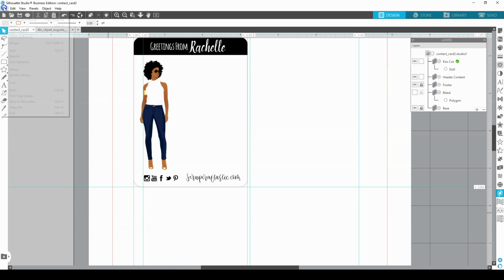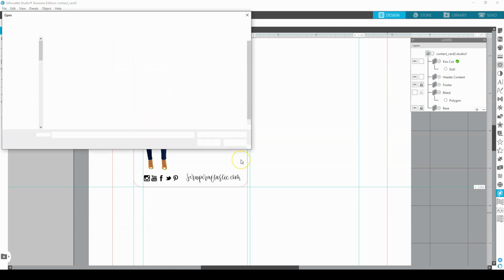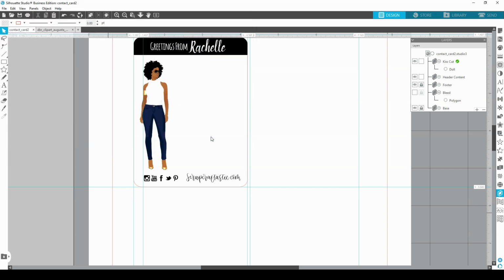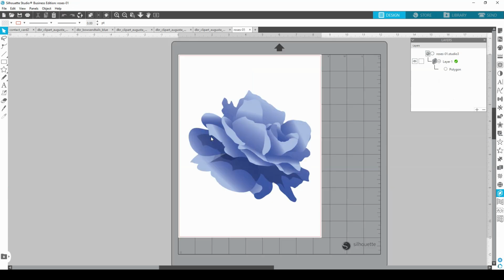So let's go on back to our folder and see what else we have. File, open. I'm going to use this bow. And you can open multiples at the same time. So I'm going to use the bow. I think I'm going to use this little envelope. So the flower and this coffee cup. So I'm just going to open all of those files, and they'll all be open in the tabs ready to be used.